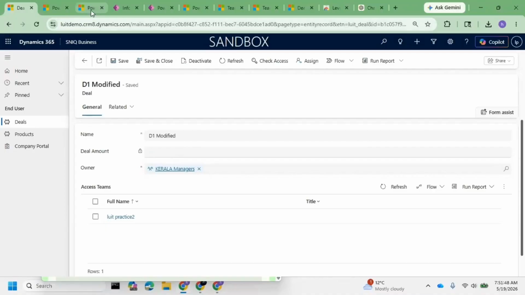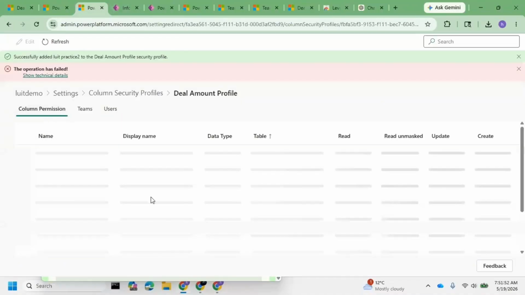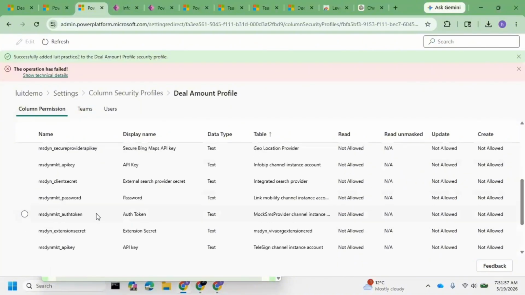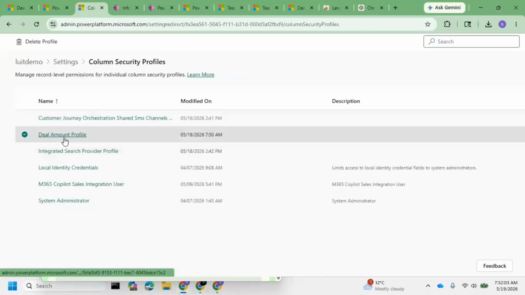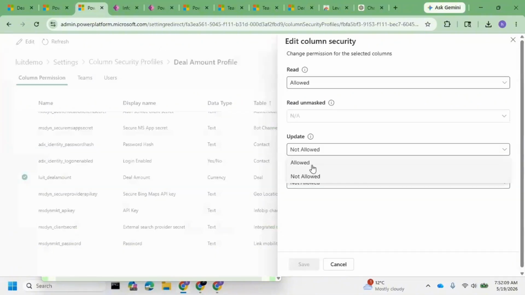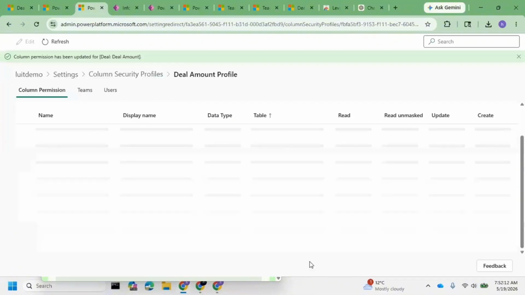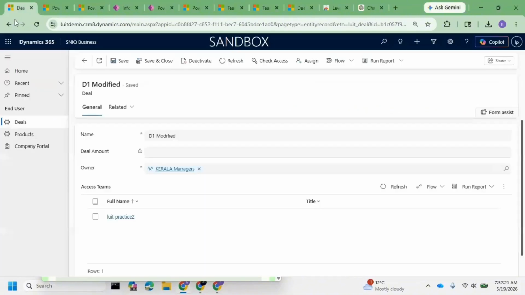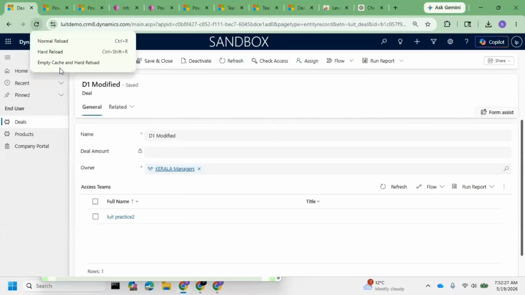Now I will change the column permission. Instead of read only, I will give the other two as well. Create means that while creating a record, if you have permission, you will be able to fill in the value. Update means you are able to update the records. Now the deal amount is unlocked. If I refresh, you can enter the data now.